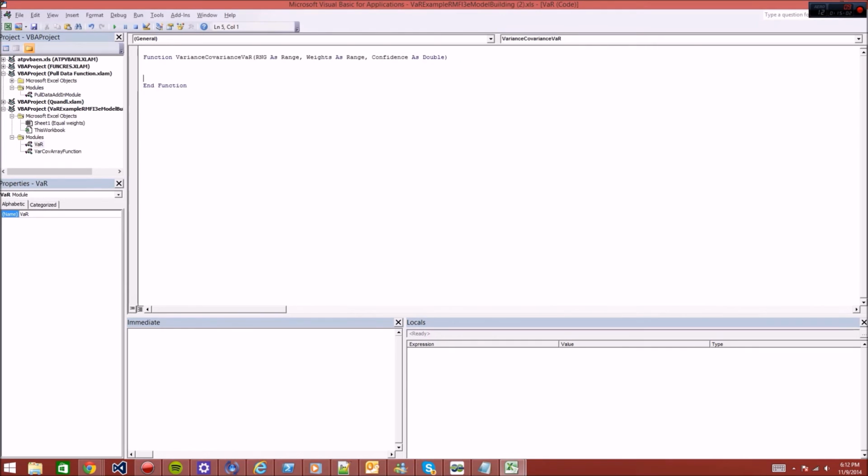All right, so a couple of things that we'll need. First thing we'll need is our variance covariance array, which is what we are going to get from our function, but we need somewhere to store it. We need a weights array.